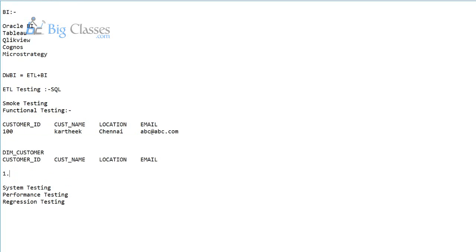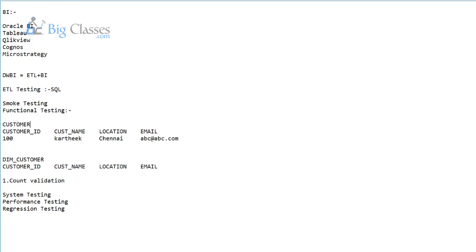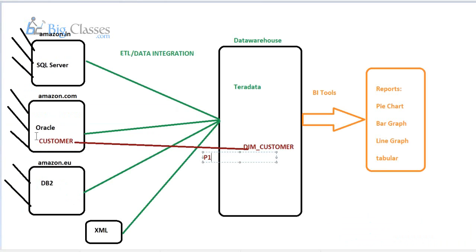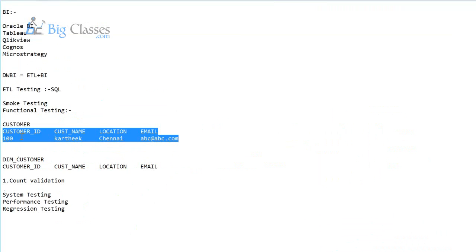So basically, when you say count validation, we'll understand how many records are there in the source system, and how many records are there in the target, whether the count between source and target is matching or not. When I say source, it is the customer table, and when I say target, that is the dim customer table. How do you validate? I'll write a query in my source database, that is this Oracle system, and identify how many customers are there here and how many customers are there here. If both are matching, then my test case is passed. Else, there is a defect.